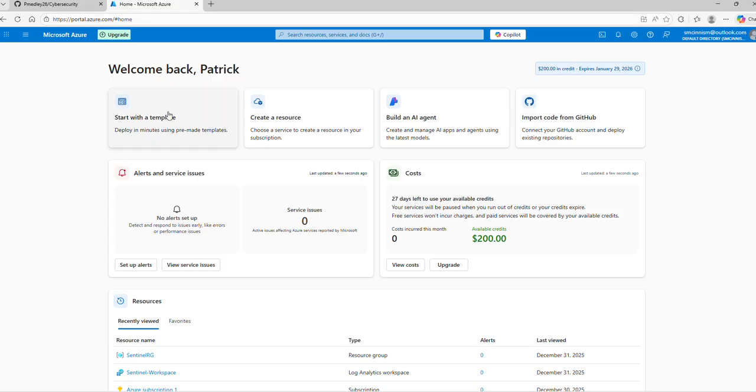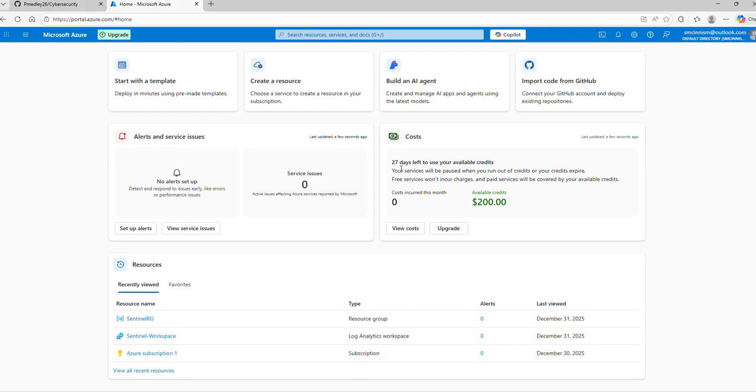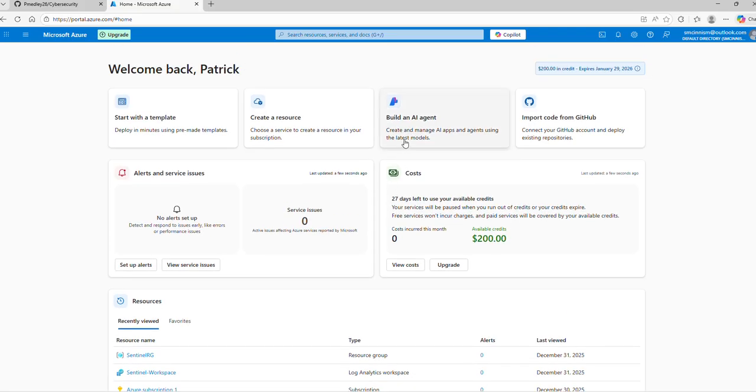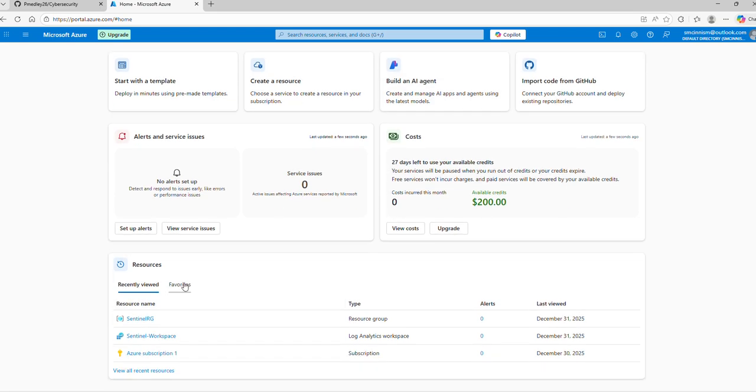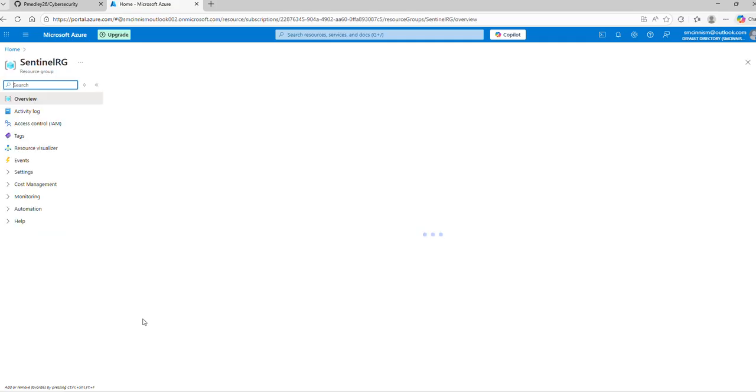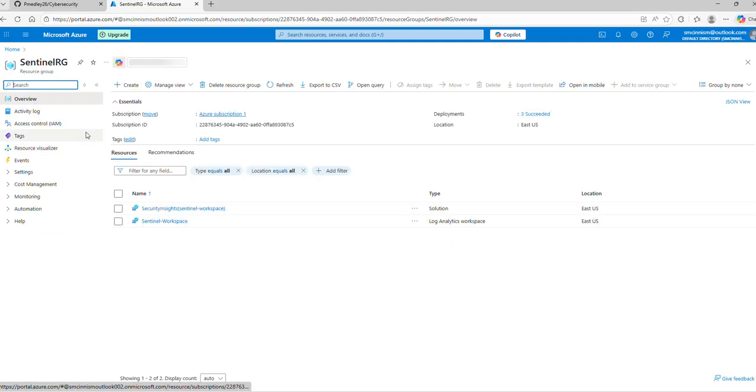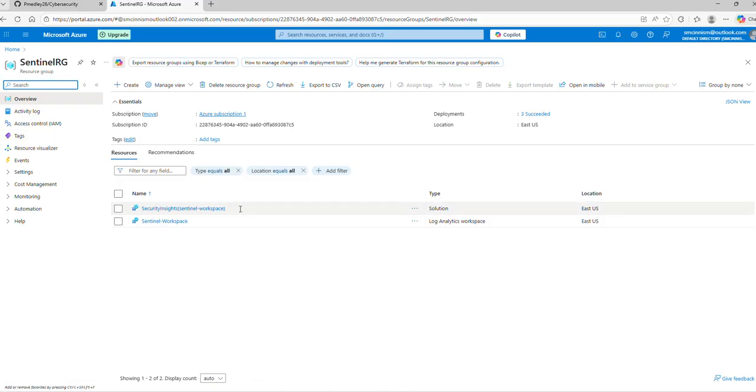So as you can see here, I have the Azure portal open. I am currently on a free trial with 27 days left. I have a Sentinel resource group created, as well as a Sentinel log analytics workspace. So I'll go ahead and click on the resource group here. And for the record, there is no data ingested into Sentinel just yet. I just wanted to go over the setup.